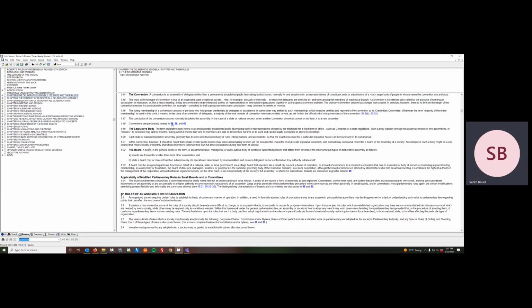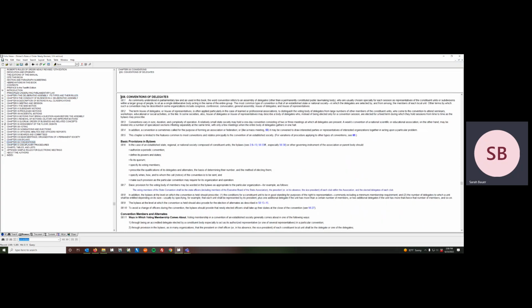Throughout the document, there are a variety of references to sections and to pages of the Roberts Rules book. The references that are in a dark blue, more of a bolded blue, are to the specific sections within this document. So this line 118 that says conventions are particularly treated in 58, 59, and 60, these are all hyperlinked references that will take you to that section. You can navigate back from where you were using the arrow at the top toolbar that says go back.